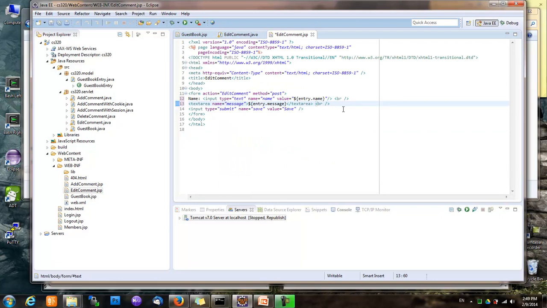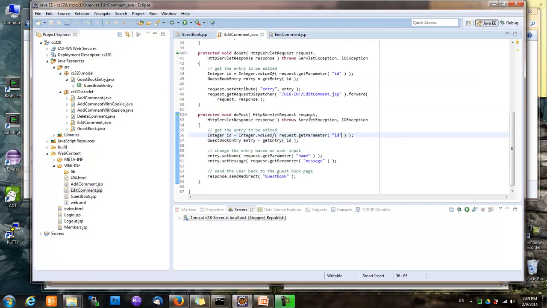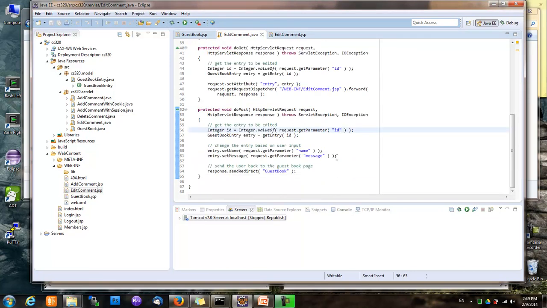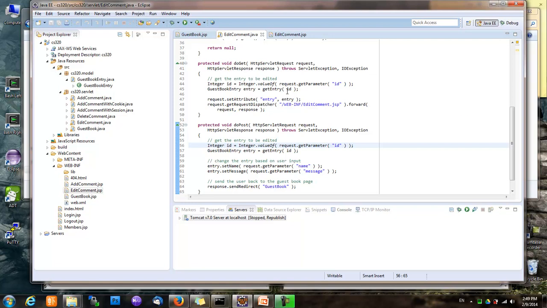And for that, we'll add a hidden form field, and that will be type hidden. Name is id and value is entry.id. Okay, so this should do it, and yeah, looks good. So if you look at this code and compare it to add comment, notice that the main difference is really just passing some additional data to the JSP, and you can do that by saving the data in request scope.